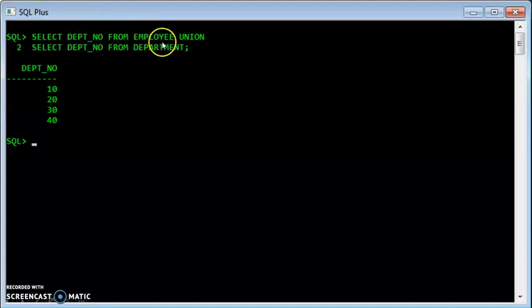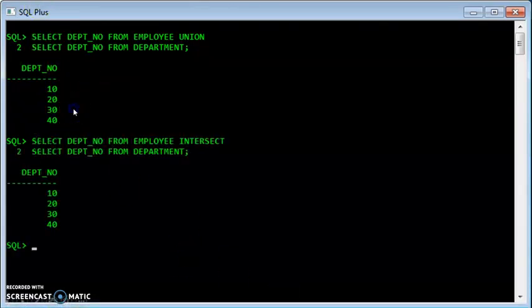The employee table has 10, 20, 30 and 40. The department table also has 10, 20, 30, 40. So when you combine, you will just write a single value, so that is department number 10. This is what we are getting as a union. Now similarly, intersection means which is common to both. In this case, we have 10, 20, 30 and 40 as common between both the tables. So that's why we are getting the same output for the union as well as the intersection.